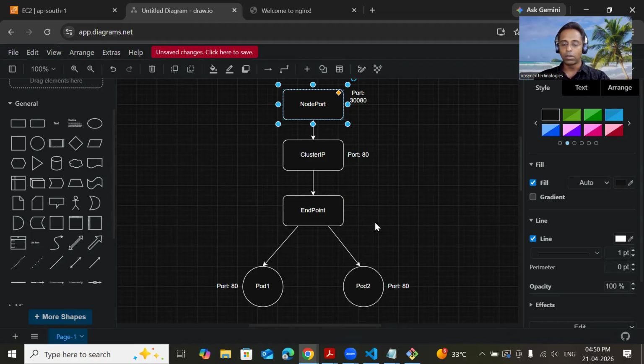So thanks everyone. We have discussed the NodePort and how the cluster IP is created behind it automatically. I hope you have understood this class and we'll see a different topic next.